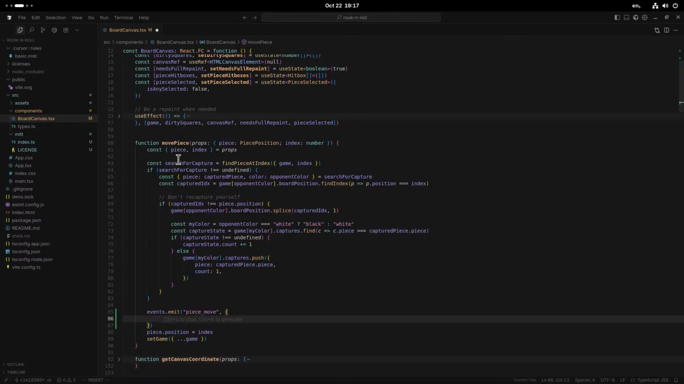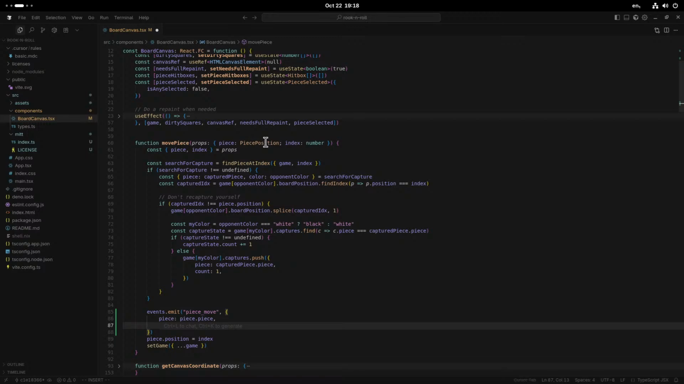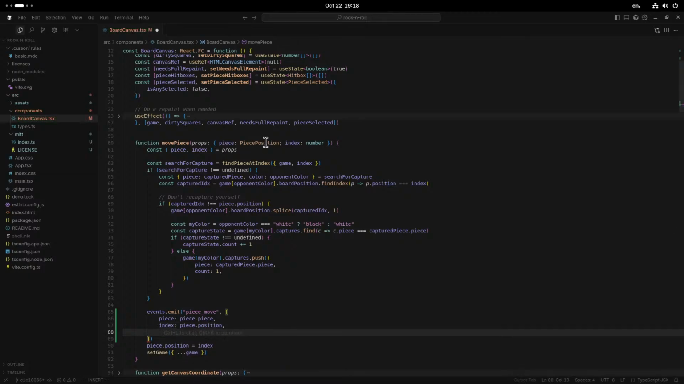Okay. Piece. Now here's the tricky thing. Yeah, we're just going to do piece.piece. And then index, piece.index, oops, position, new index. I got into my Rust habit. Index. Okay. I don't like the names.